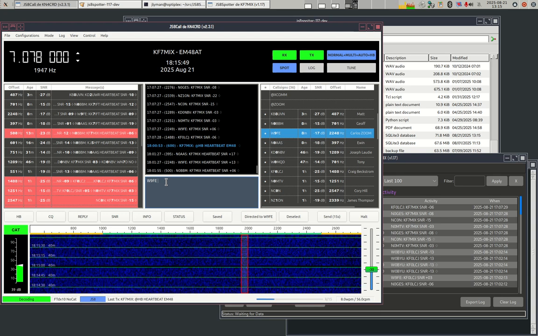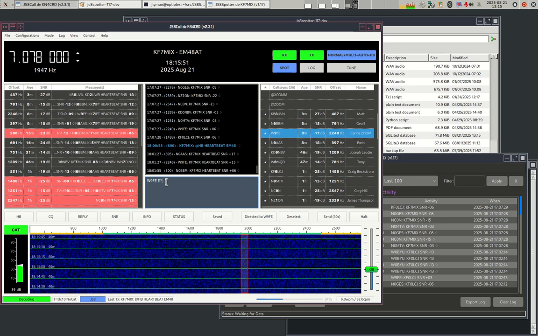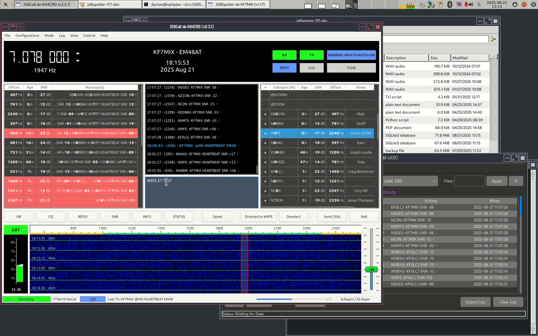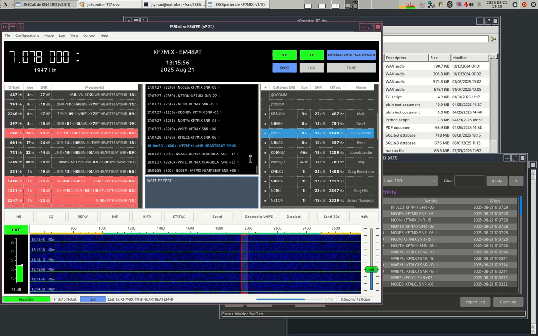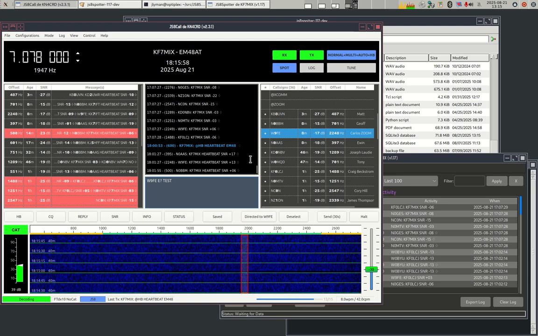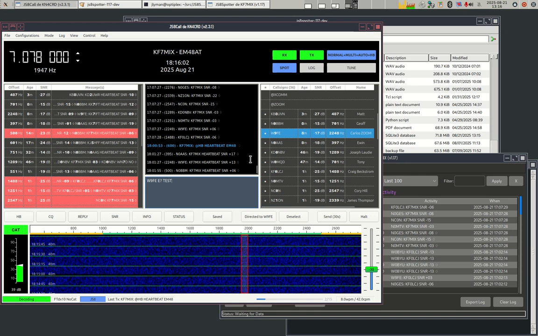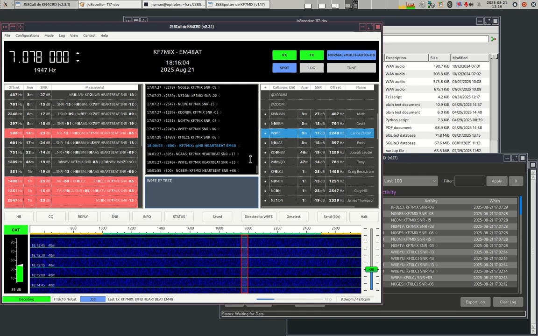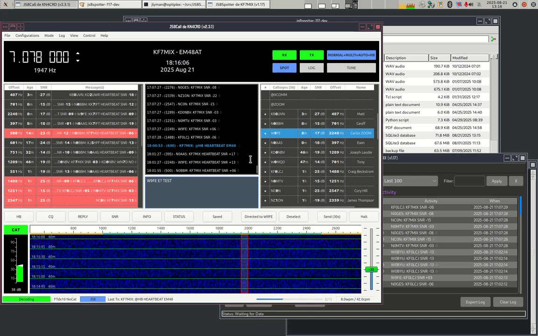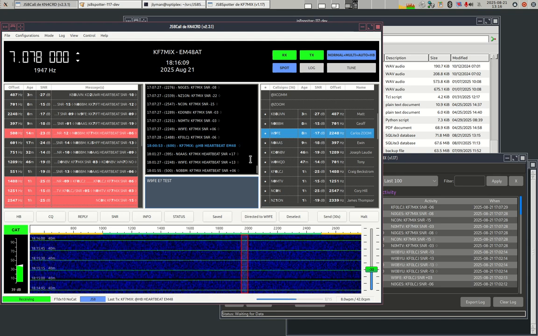For the expect system, you would do E question mark. That's how you always start it. Space, and then the word that he would expect, which for this one was test. So that's the format right there. Call sign or group, E question mark, and then the word. Make sense? I hit enter. It sends that. His station would pick that up and automatically respond.